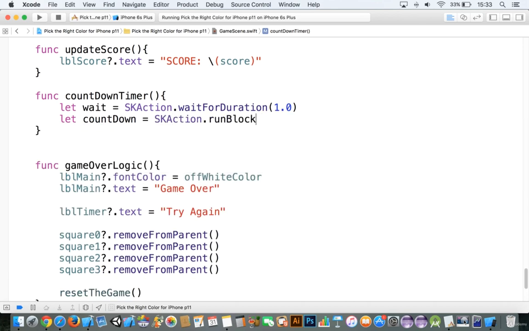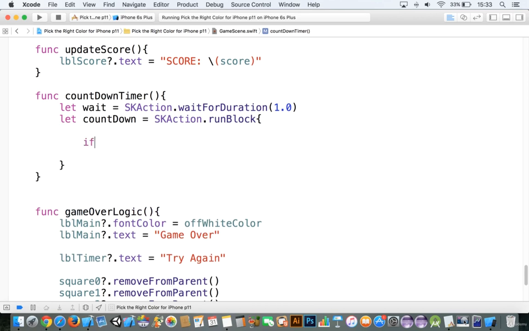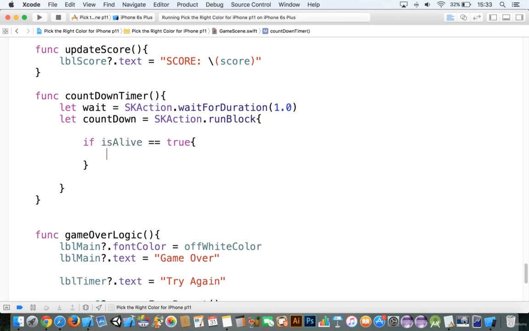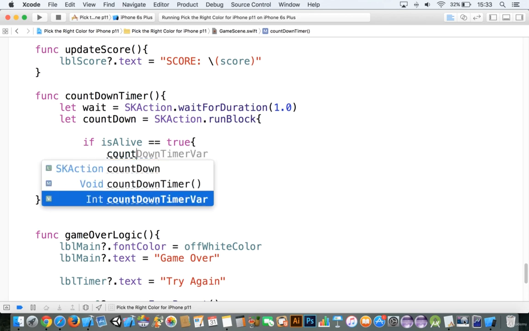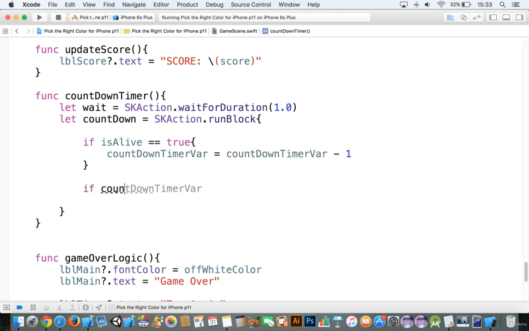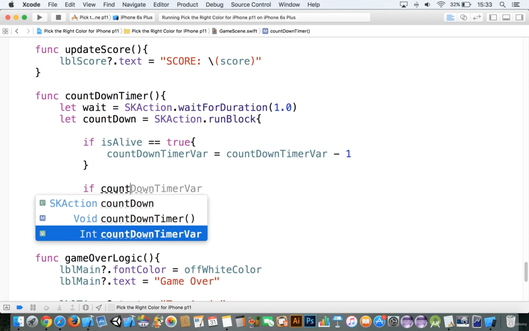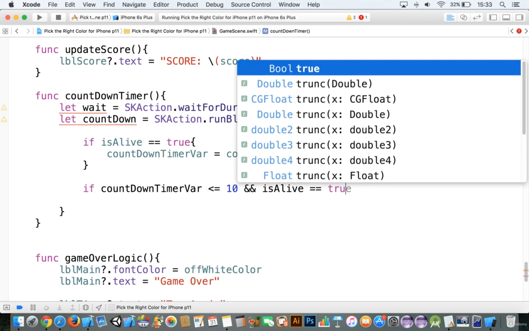SKAction.run block. And within this run block, we're going to add in quite a bit of information. So we're going to say if isAlive is double equal to true, so only if the player is alive here. We'll say countdownTimerVar is equal to countdownTimerVar minus 1. Okay, we'll say if countdownTimerVar is less than or equal to 10 and isAlive is double equal to true.